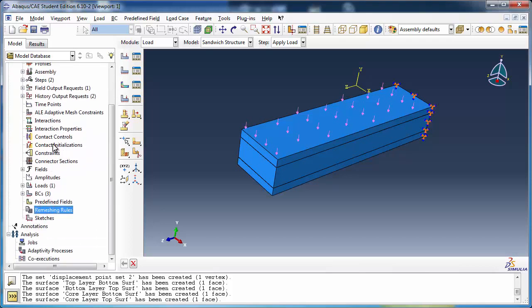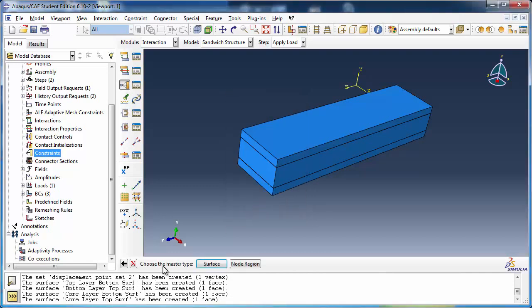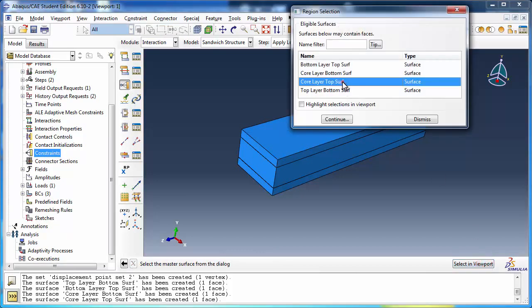We shall now define the tie constraints. Double-click Constraints in the model tree. In the Create Constraint dialog box, name it Tie Constraint 1 and choose Tie as the type. For the master type, choose Surface. The surface can be selected in the viewport, but we have already defined surfaces in the previous step, so click the Surfaces button. We will set Core Layer Top Surf as the master surface. Check Highlight Selections in Viewport to ensure that we are picking the correct surface.